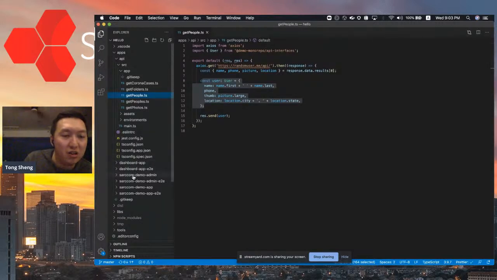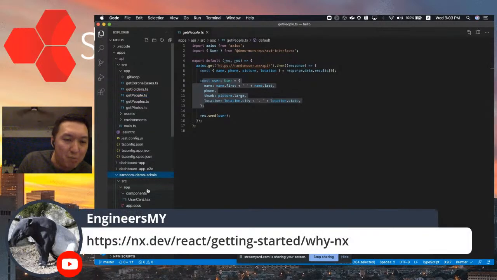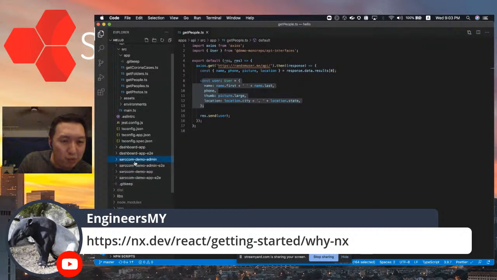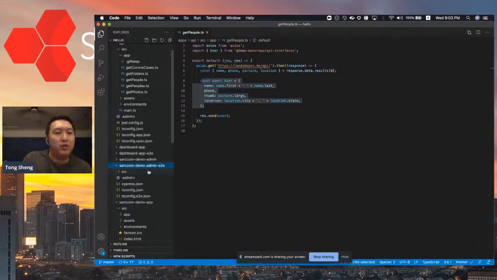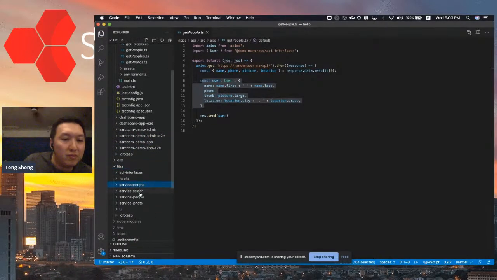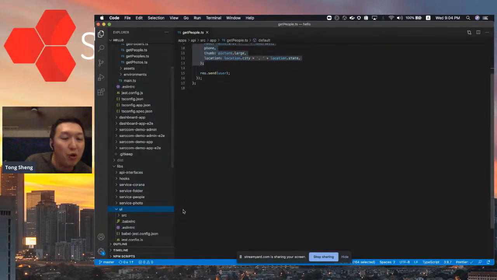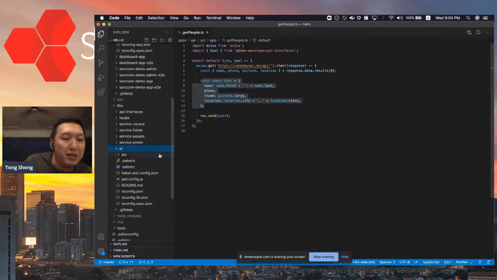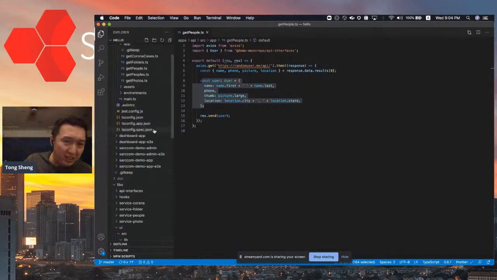So both of these applications are here. You have the demo app admin, and you also have your demo app. Both of these applications consume the shareable library. In this case, we have our UI library. In this UI library, for example, you have your button, card, all this kind of thing that you share. So both of these sample applications share all this library.